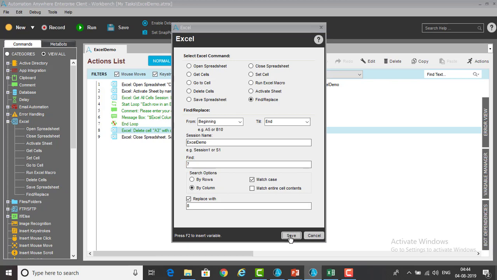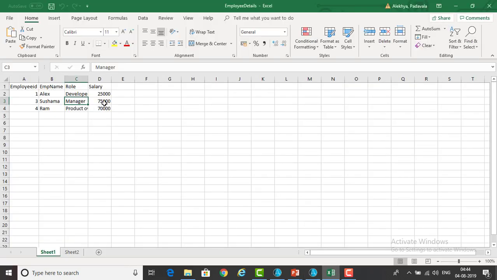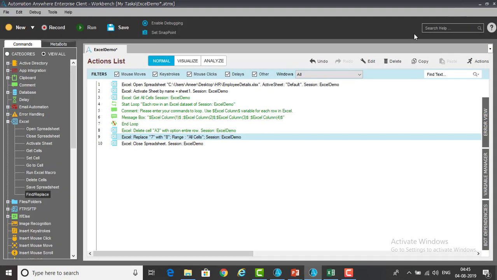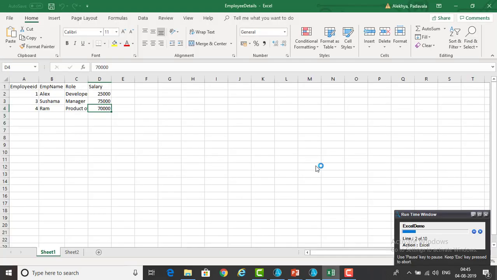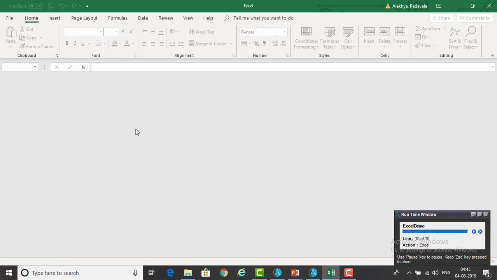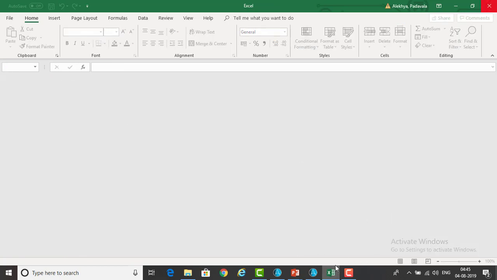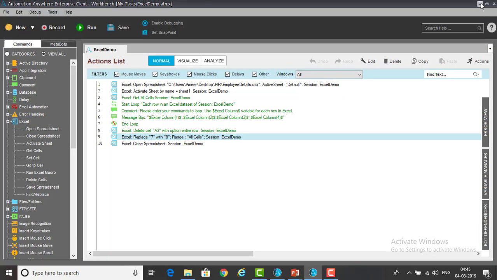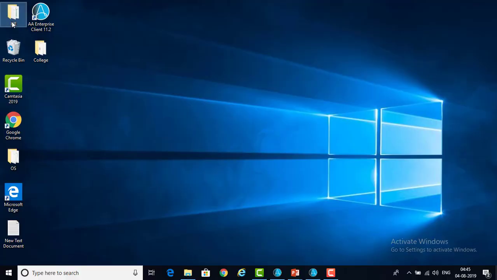Let me go ahead, let me save it. If you see again, based on my find and replace, it has to go to 85,000 and 80,000, the salary. Let me save the workbench or the Excel demo. Let me go ahead, let me run it. If you see all the things based on the output, it has been changed successfully. Let me show you again.